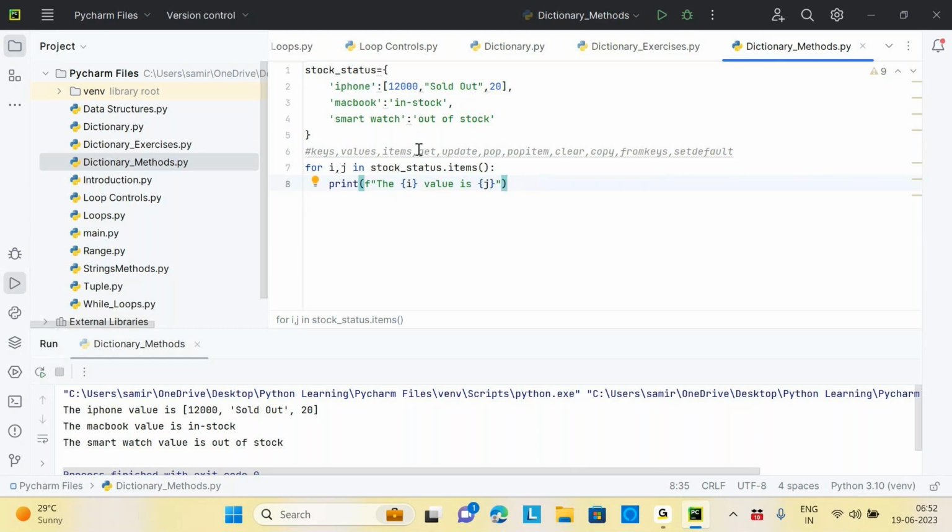Now let's discuss the next function, called get. Very important function. Why, I will tell you. You understand this point up to here? Any doubt, sir, on the keys, values, and items? No doubt. Okay, good.